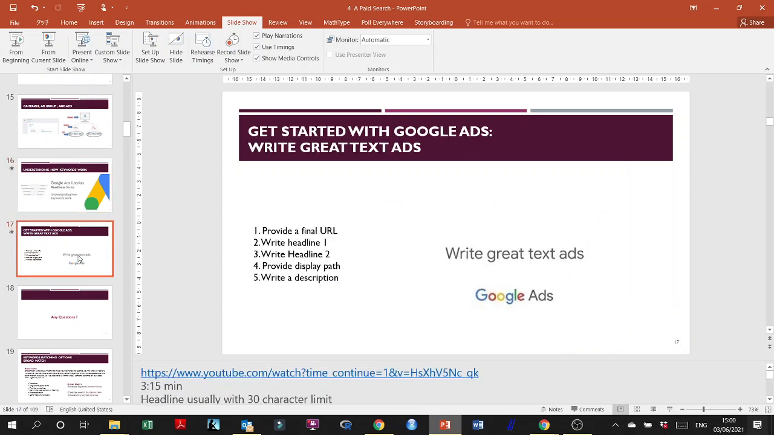Anyway, now I would like you to watch this video about how to write great text ads. But now, as you know, responsive ads are the default. What are responsive ads? Responsive ads with Google are basically based on AI or a machine learning algorithm.